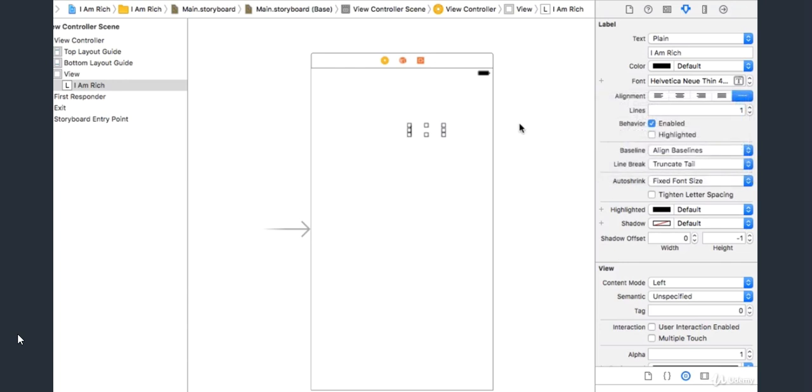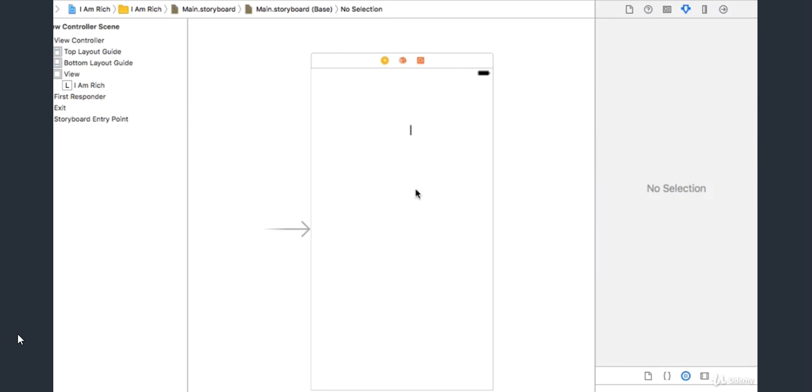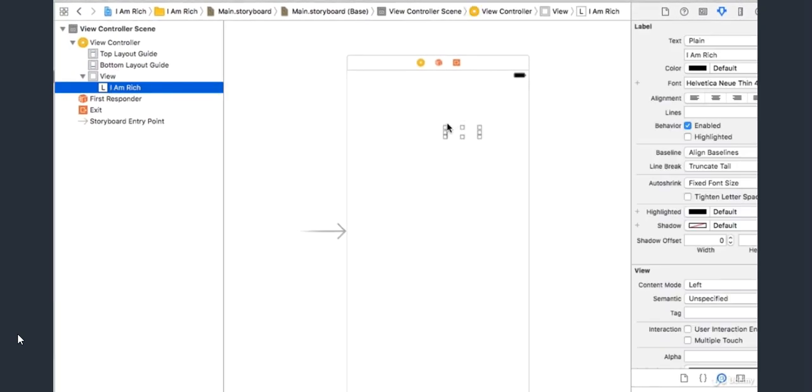Now something bizarre has happened. Our label has partly disappeared on the screen. So what's happening here? Well, the problem is the label is too small to fit the enlarged text. So you can either take one of these toggles and make it bigger or smaller. Alternatively, I'll show you a neat trick.